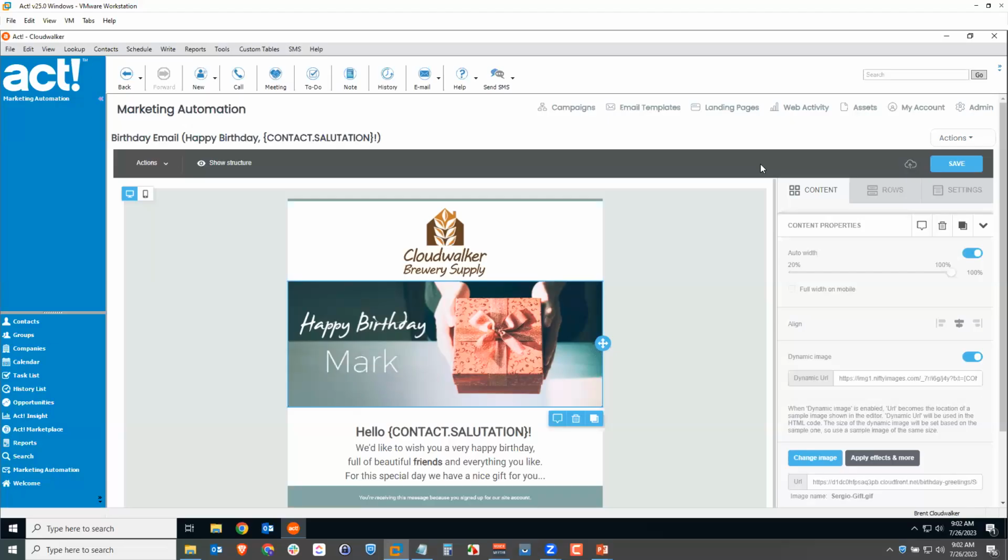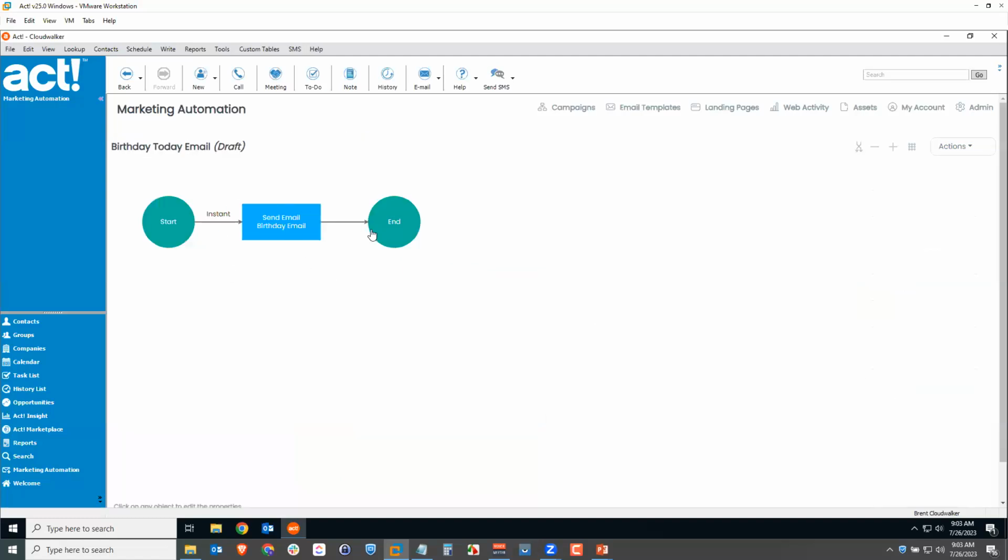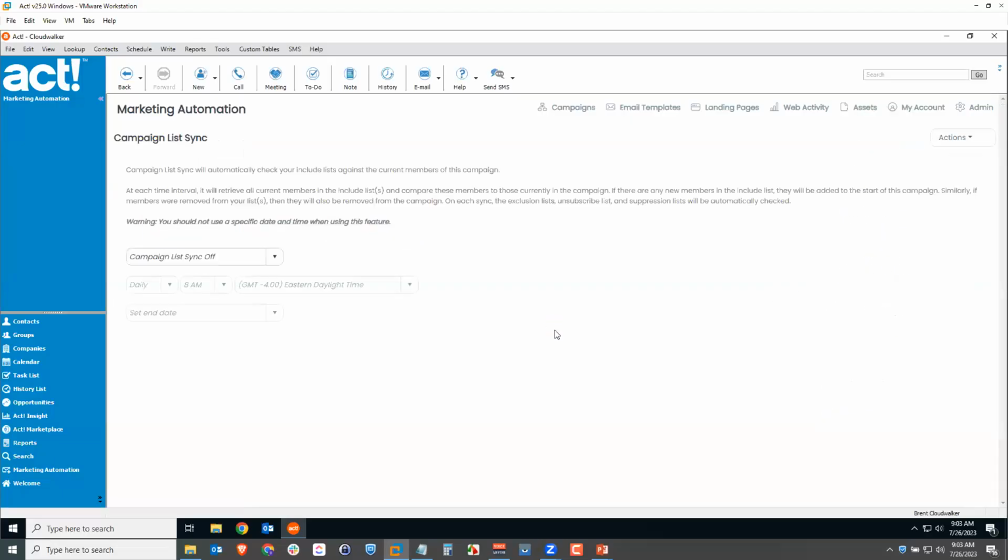So what I'm going to do next is from my actions menu, I'm going to return to my campaign workflow. And while you're looking at the campaign workflow, now go to your actions menu. And what you want here is campaign list sync. What this is going to do is synchronize your campaign to the group in ACT. Currently it's set to off. By default, it's off. But what I want to do is turn it on. And I'm going to tell ACT every day at, I don't know, 6 a.m.